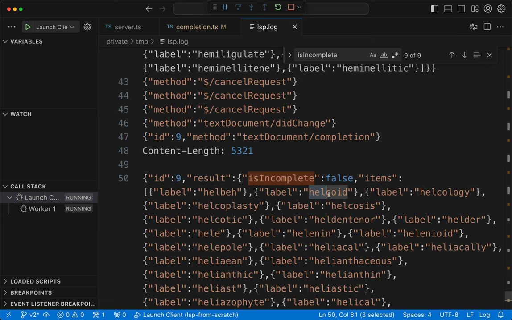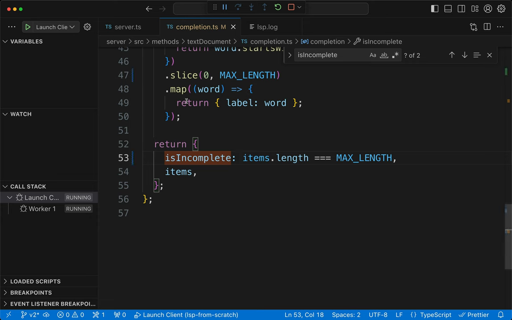So we send isIncomplete false, and the client knows, I don't need to request any more completions for these prefix characters because I'm not going to get better results. So it saves some work on the client, and it also just makes this honest. And frankly, I'm an honest guy. I like being honest even when it's to computers. So we're going to commit this up and start on new work.